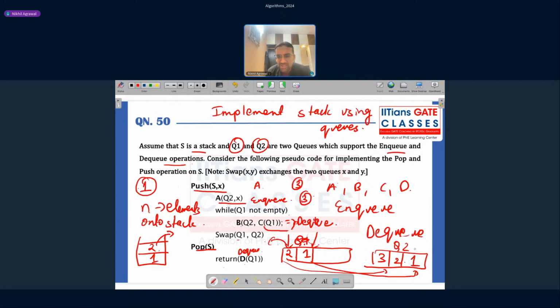Please, all eyes on the screen. Once we have done this, now we'll do swap. So swap will be coming over here. This will be q1 and this will be q2, and all the elements would have been removed. Yes, is it clear, students? Please ask me if you have any doubts.